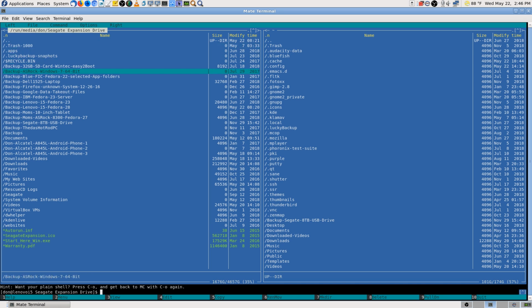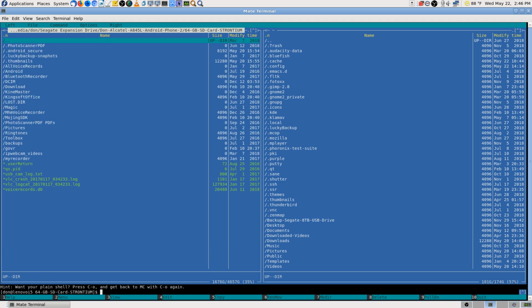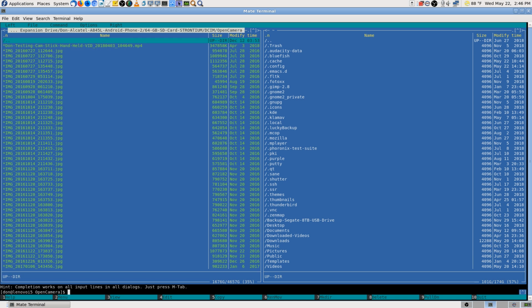Let's do phone 2. We're doing phone 1 right now, so yeah, we'll go into phone 2. It works really nicely. I like it. Go into the videos folder. These are the main thing I'm interested in backing up.